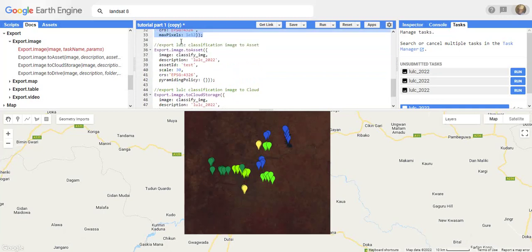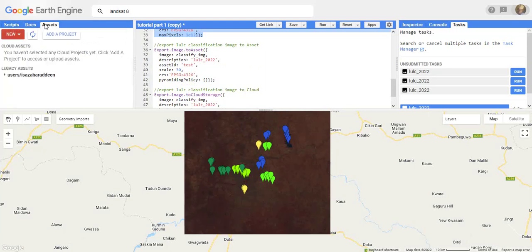While this one is exporting an image to our asset. It means asset, if you come back here, you see a script, dot asset. It means here we are trying to export our image into this particular asset. The image is the same thing. The description is also the same thing as with the Drive. For the asset ID, we give it test. Then the scale, we give it 30. Our projection, we give it the same thing.